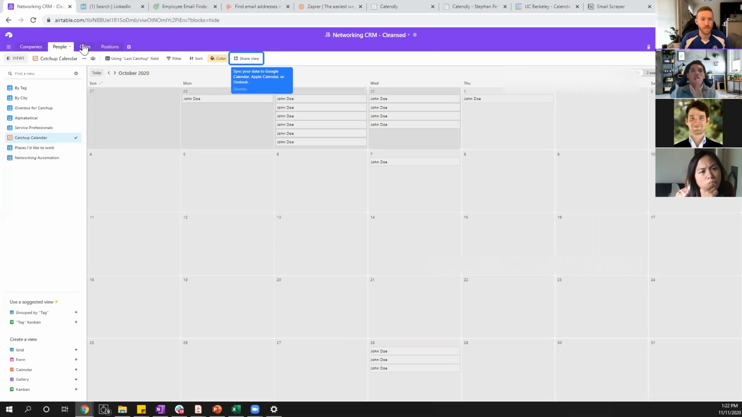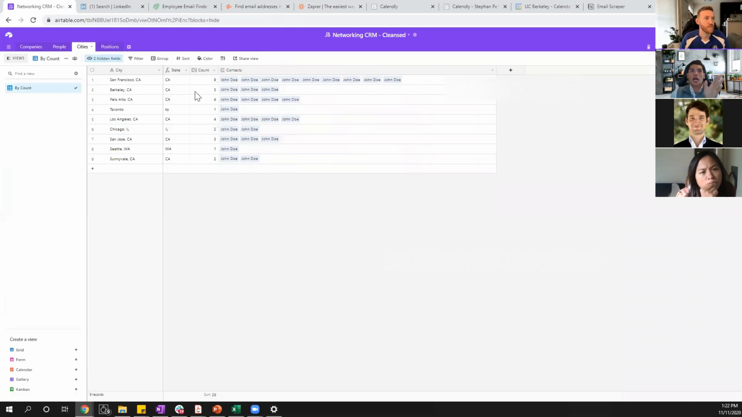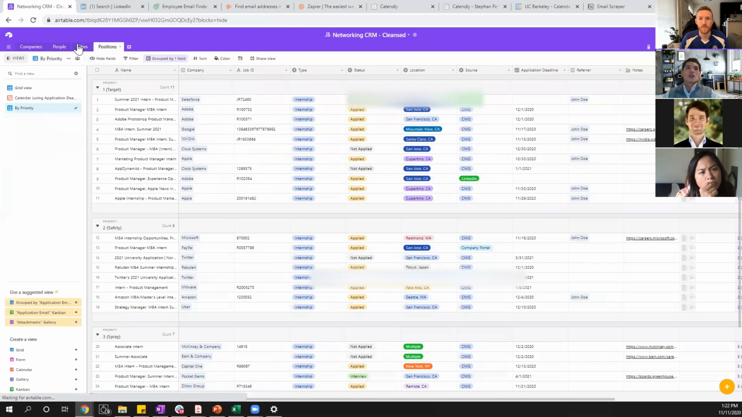And then there's a cities column, which basically breaks up all the people that I know by city. And then these are the positions column. This will tell you what the position is, what the company is, and what the job ID is, so if I need a referral, this job ID can get sent to that person. Did I get an interview? Did I apply? Did I not apply? When is the deadline? Was the source LinkedIn, CMG, blah, blah, blah? Who is my referral? What are the notes? And then the attachments, right?